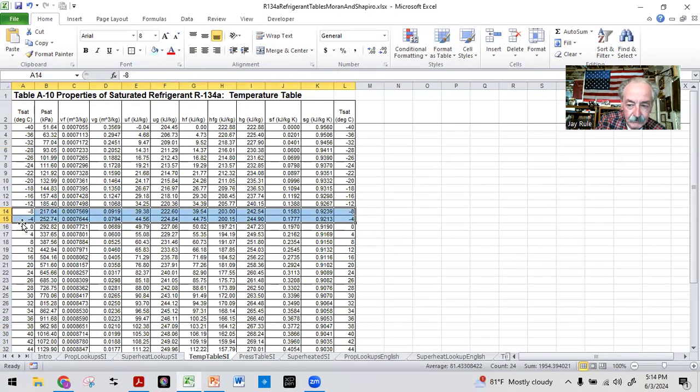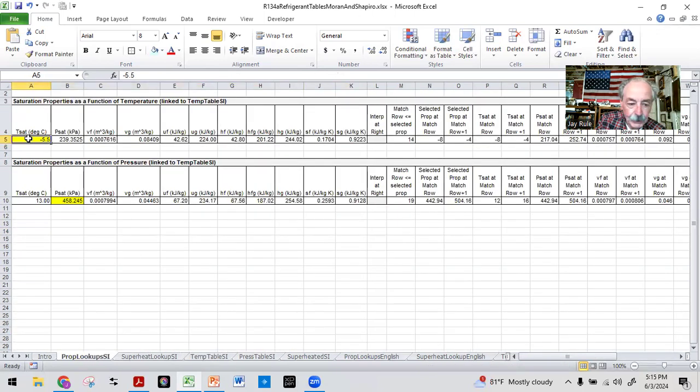So minus 5 and change is somewhere in between here. Okay, let me go back to the tool. It's going to be property lookups SI. My temperature is minus 5.5. So what I do in the interpolation scheme is I find the best match rows in the temperature table that straddle minus 5.5.